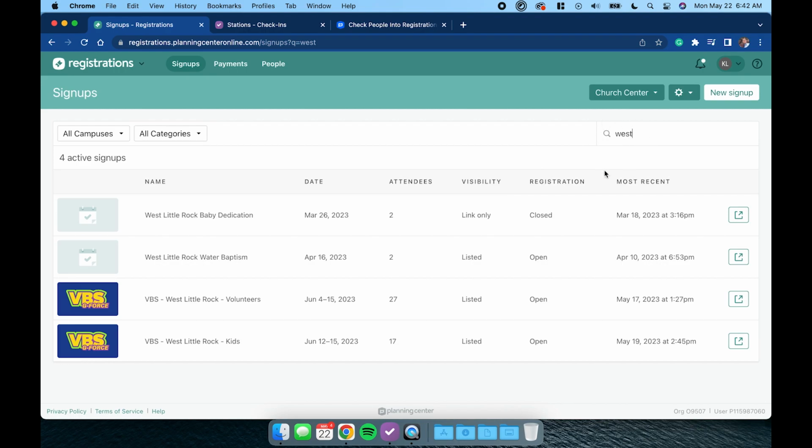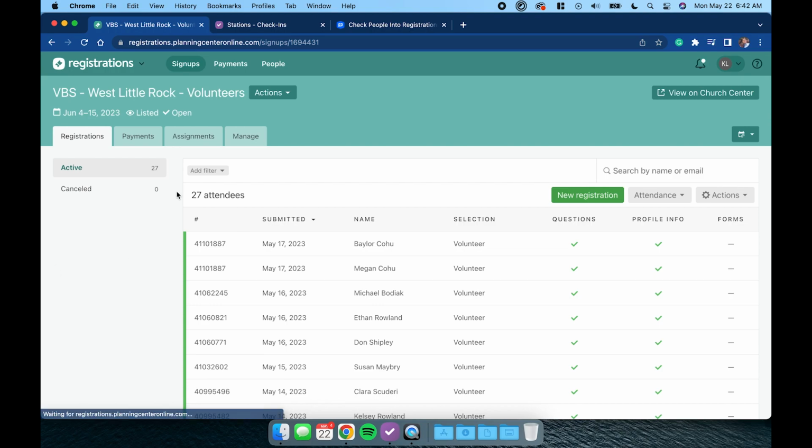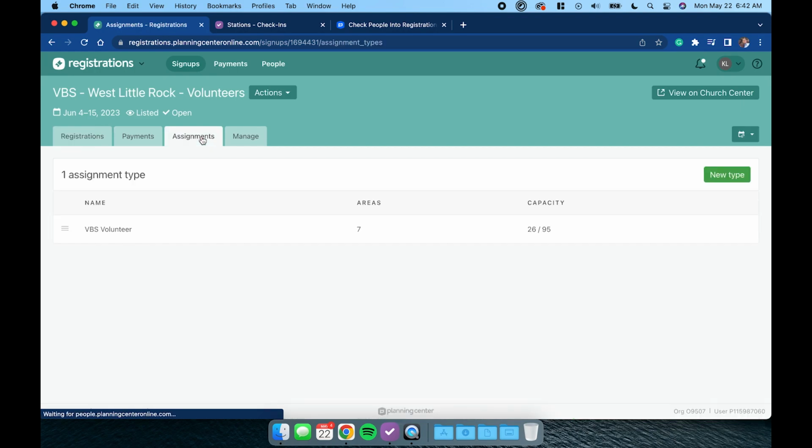Always remember to search registrations by your campus. It just makes it faster. We're going to pull up the West Little Rock Volunteer registration because I want to show you assignments. So this tab up here is assignments. When I click into it, if you haven't set this up, the first thing it's going to ask you is, hey, what's your type?